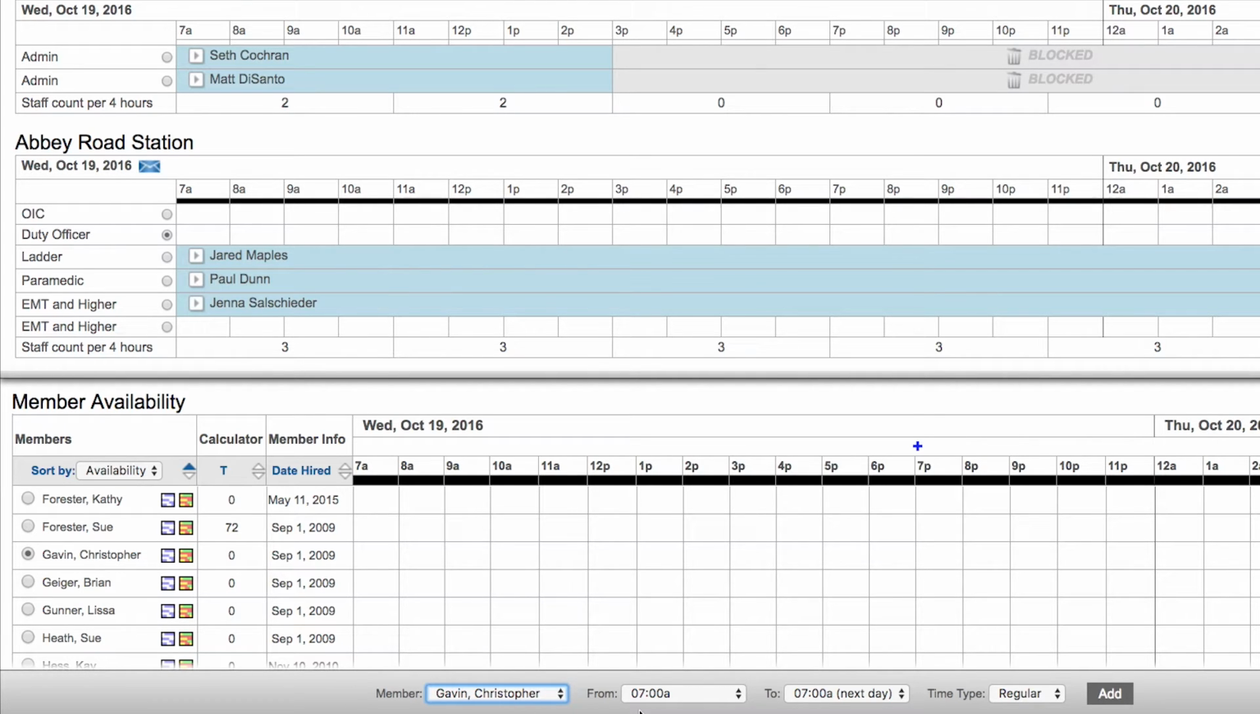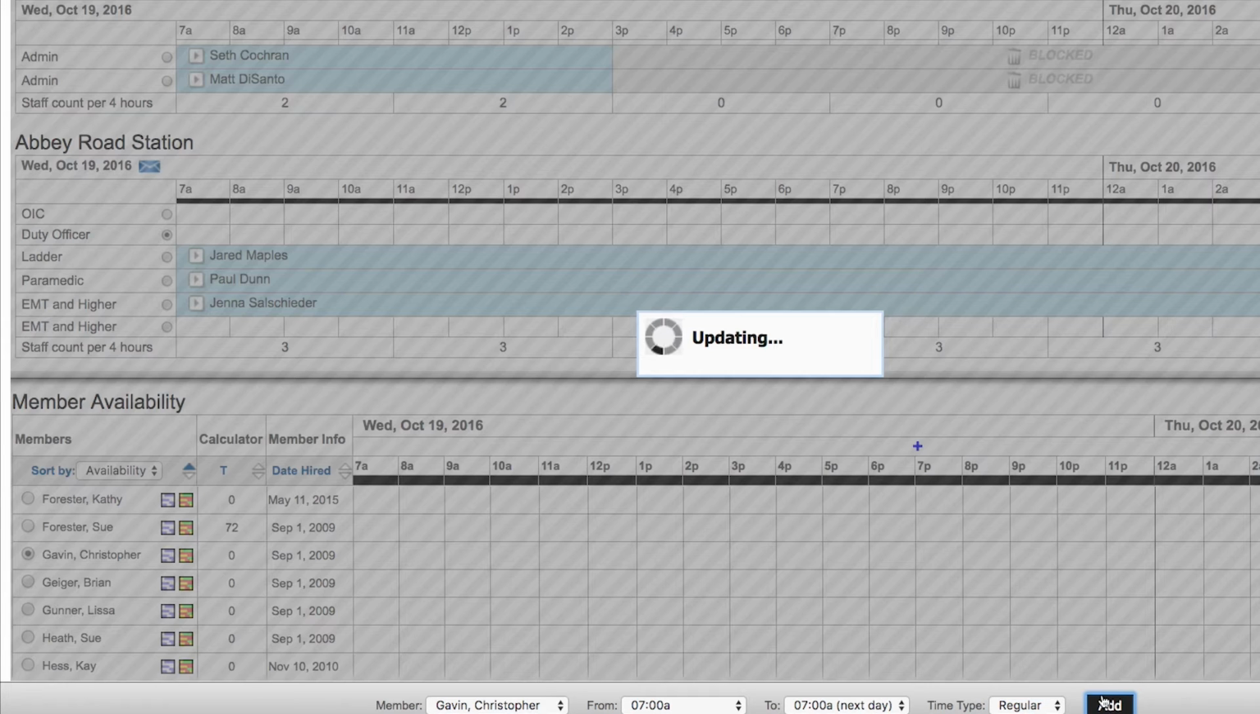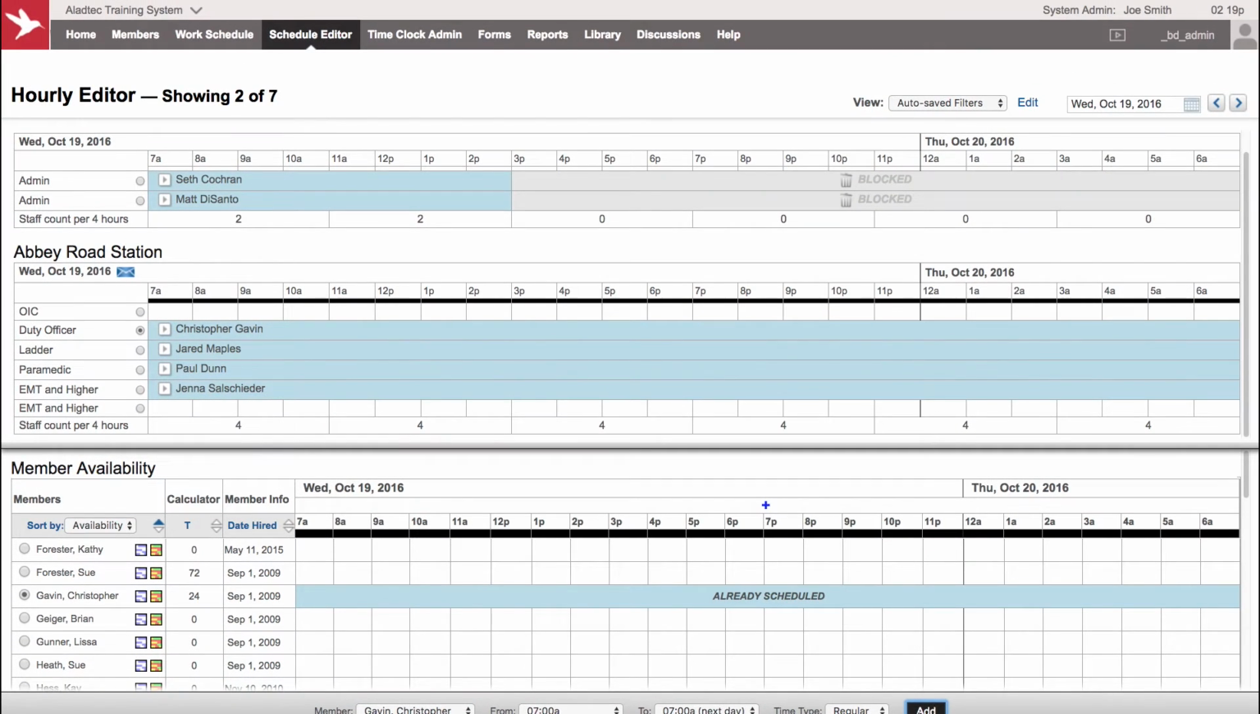We're going to put Christopher on from 7 to 7 the next day under the time type of regular. If it falls under a different category, you could choose it now or switch it later, and then just simply click Add. That does not trigger any event other than putting Christopher on the schedule. If you need to notify him later of putting him on the schedule in that fashion, you would have to send him a message outside this.